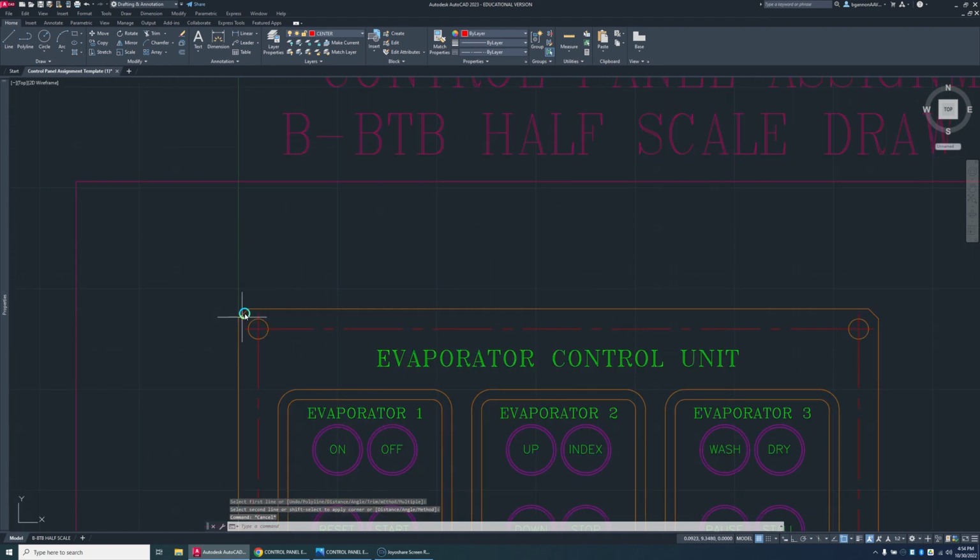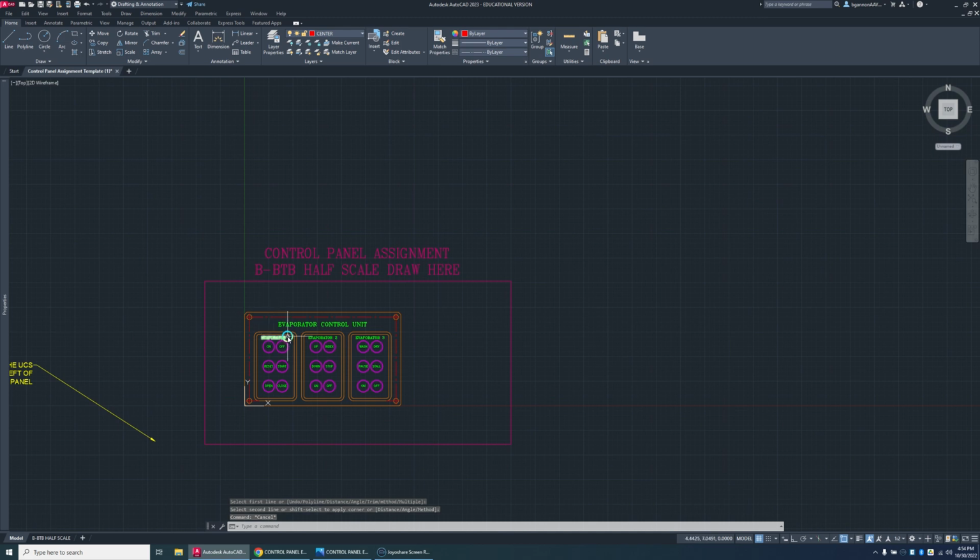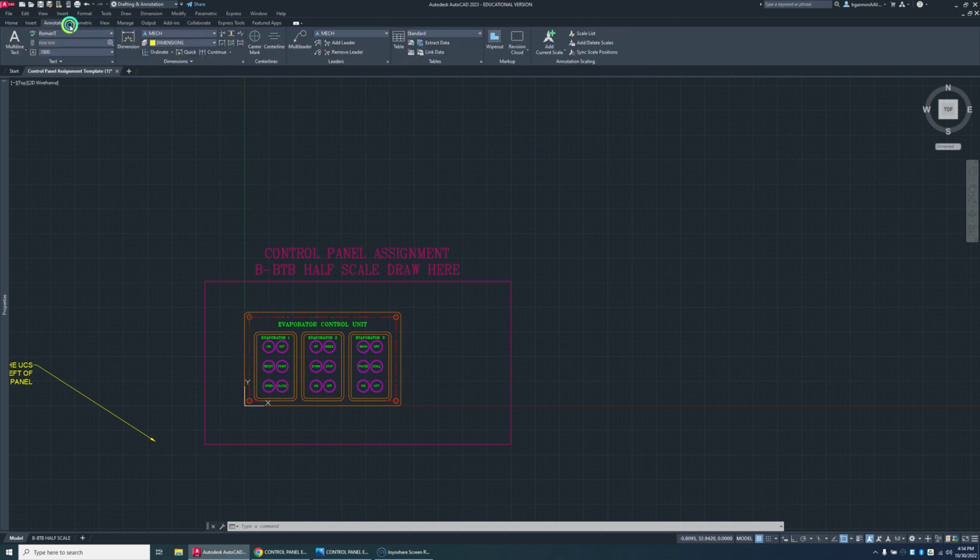Sweet. Alright, once you got those set, I think I got all my lines on there besides my dimension lines, and also my leaders. Alright, I'm going to keep on going here.